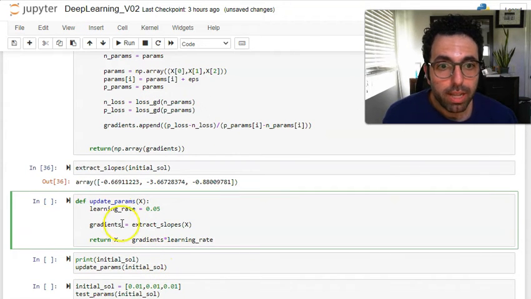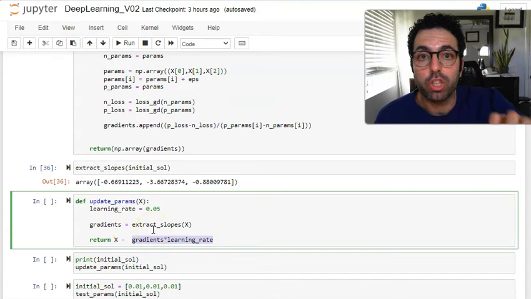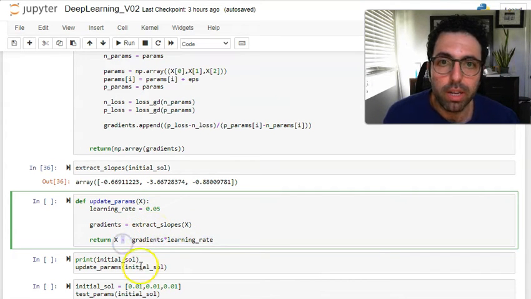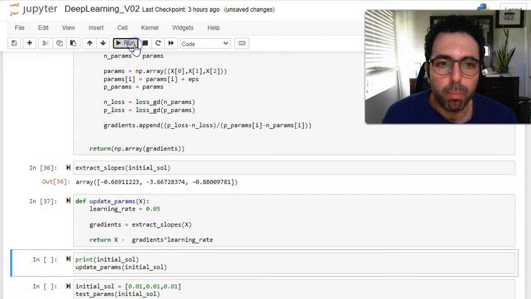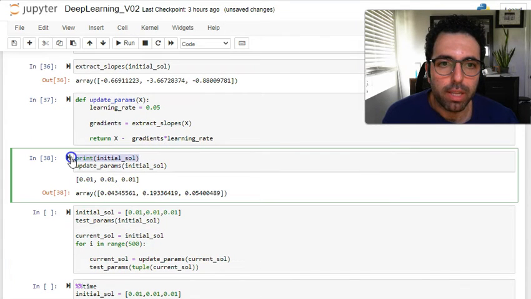So let's go ahead and also create our function update parameters. Basically in update parameters, we've got a learning rate. And after some experimentation, I learned that this learning rate 0.05 is a good learning rate for this problem. Basically I extract the slopes, which are the gradients, and move the parameters in the opposite direction of the gradients. That's what the negative sign is based on the learning rate. And right now, based on this, I know that from the initial solution, I have to move up to these values based on that learning rate, right?